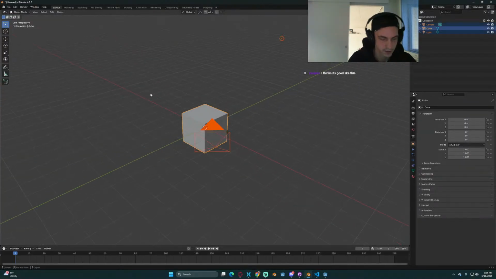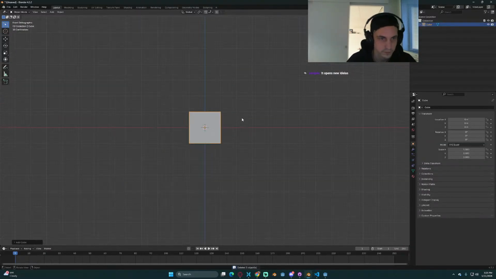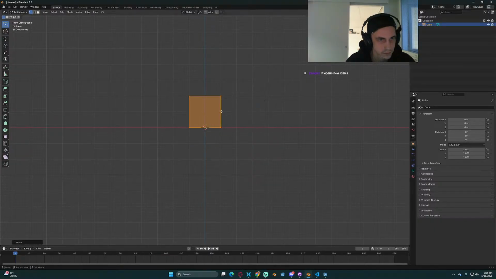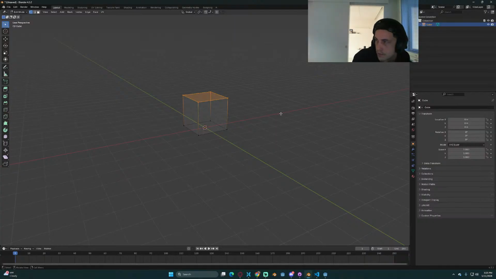New general, we're going to go A, delete, Shift A, we're going to add a cube. I'm thinking we add, good like this, it opens new ideas. Thinking, okay, I do need a good tree. We have those trees from the other projects, but they're not necessarily going to work for this, I think.